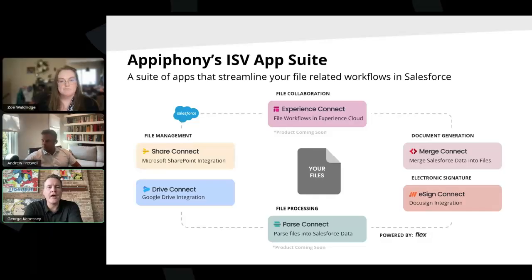And we have some technology behind the scenes that we call Flex. It's our file linking exchange technology that allows all our products to share files and seamlessly work with one another. So if you upload something to Share Connect and then you want to go ahead and parse that or send it out to e-signature, Flex makes that all very simple and seamless.